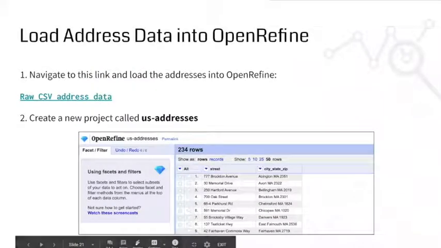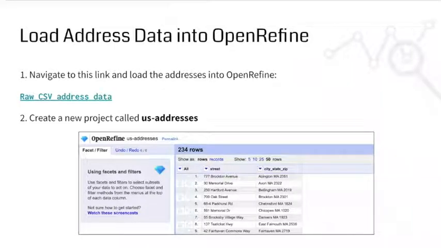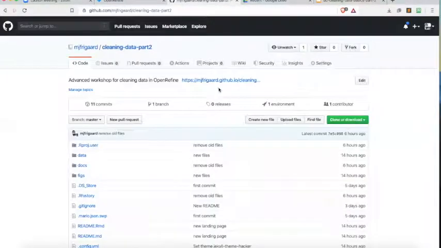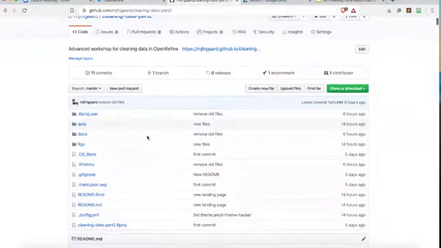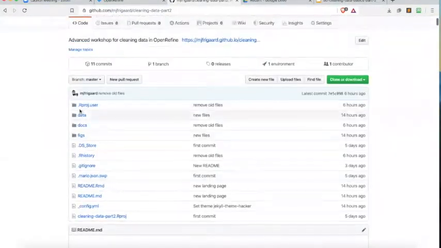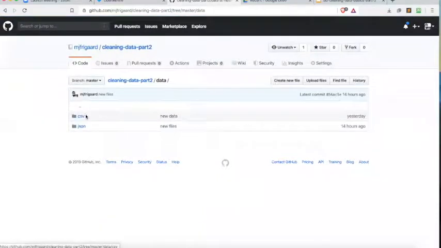In the last OpenRefine cleaning data workshop I gave, we went through how to load data into OpenRefine. I'm going to demo it here, but there's a hyperlink in the slides that you can use. I have OpenRefine open here. I know this project also lives on GitHub. This is everything that's in the slides. I'm going to go into the data folder and pull out the CSV file.